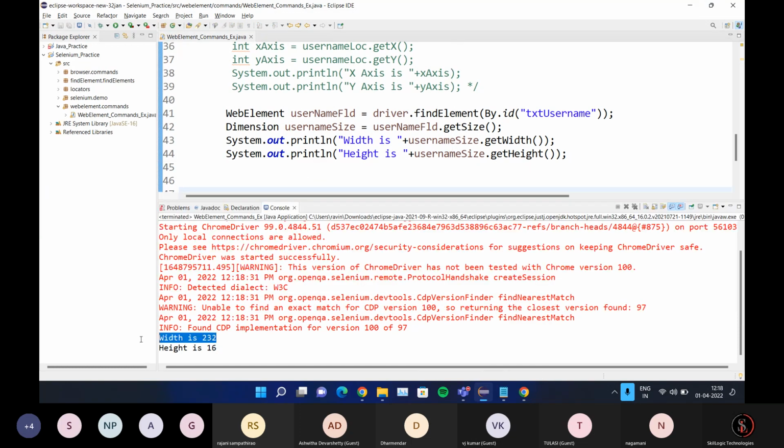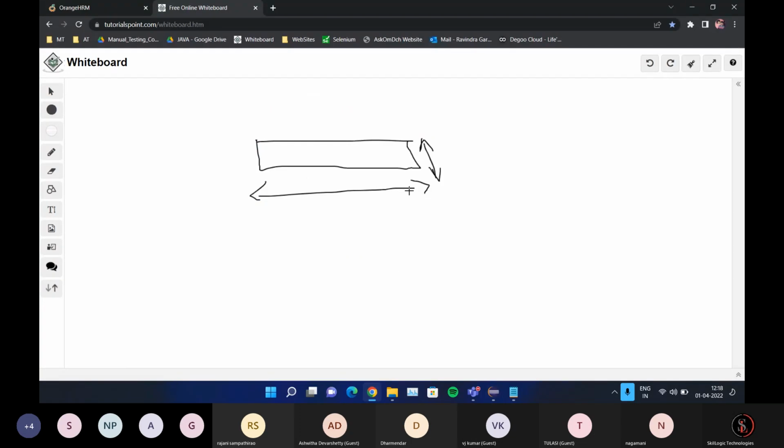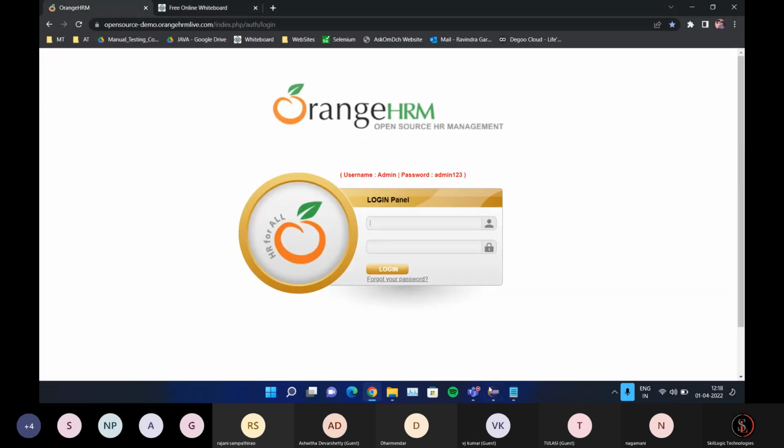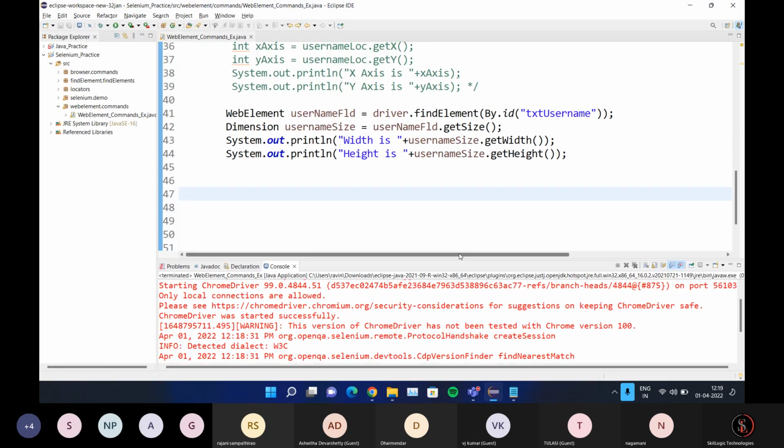Width is 232, height is 16. Obviously, width will be higher when compared to height. So width is 232, height is 16. That's it. So get location will give us the location, and get size will give us the size of the web element.